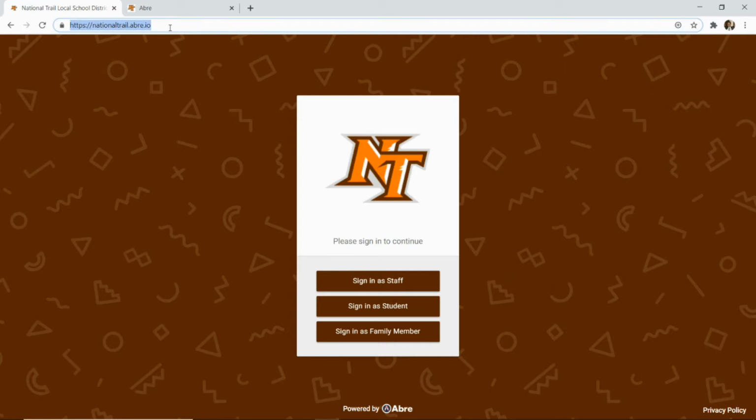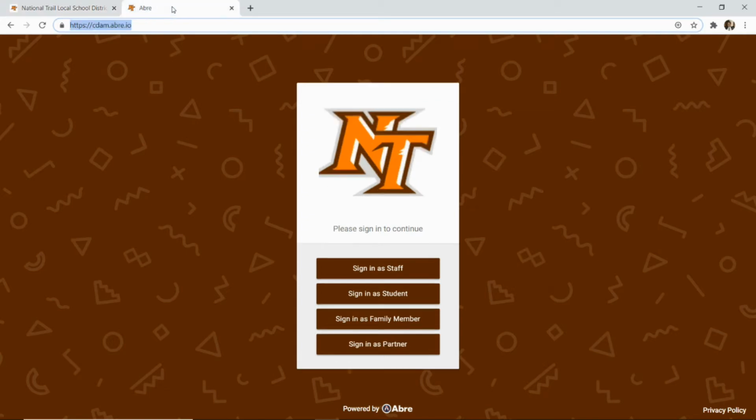But the website for your district is nationaltrail.abre.io. This will be the link that you will use in order to log in and to see access inside of ABRE. So once you do land on this, you're going to see the login screen. The first thing you'll need to do is you're going to need to sign in as a family member. So you're going to select that link.